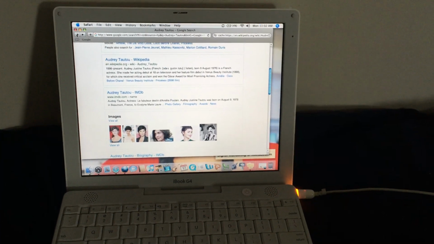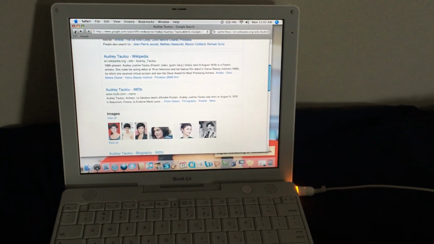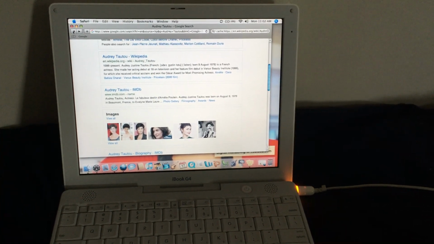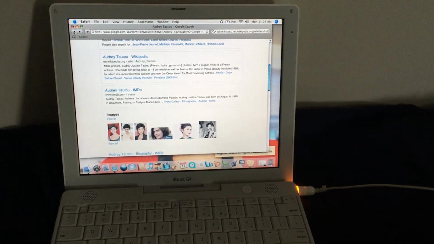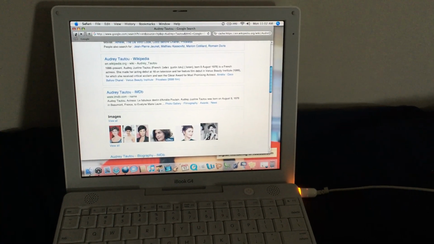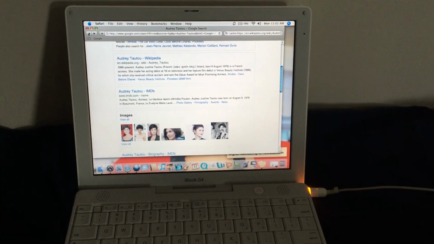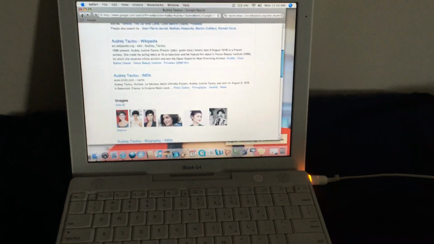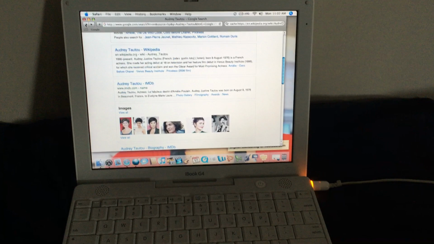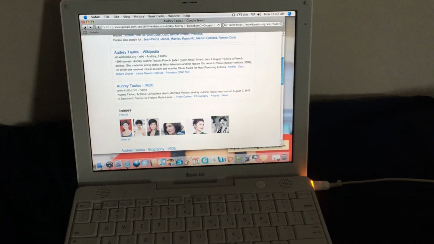And today I just want to show how you can use Google Cache to access web pages on an unsupported browser that doesn't have the ability to connect to that web page naturally. So here I have my iBook G4 from 2004, which I demoed on this channel previously.